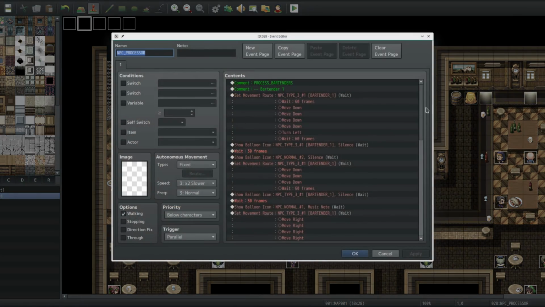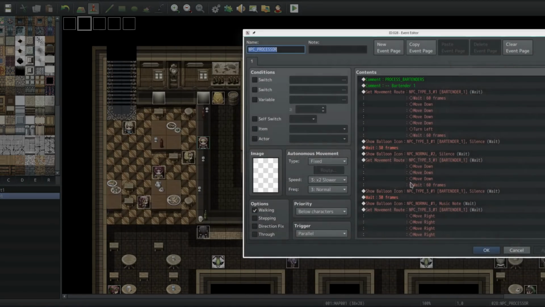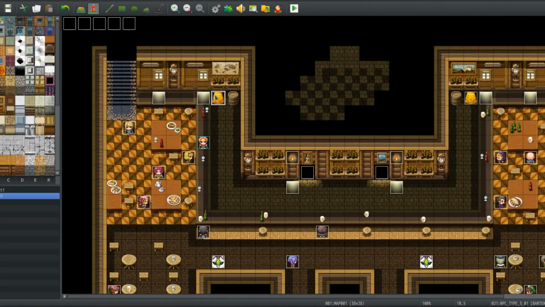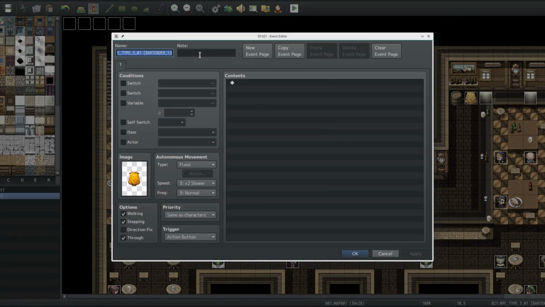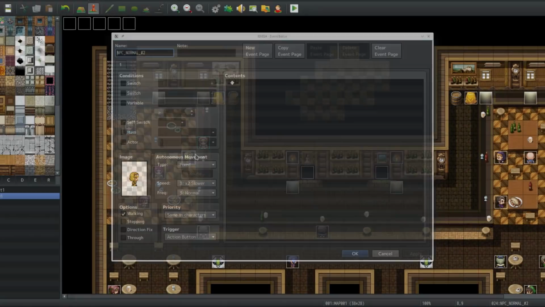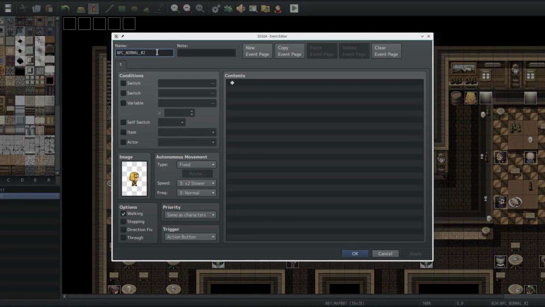Now, the bartenders. For this, we're going to need the bartender, obviously. We're going to name the event. I usually use NPC types, then the type of NPC, and then the number of that NPC type. This is bartender 1. And then I use special events here, NPC normal number 2. See, I could have named this differently. You should probably name it differently.